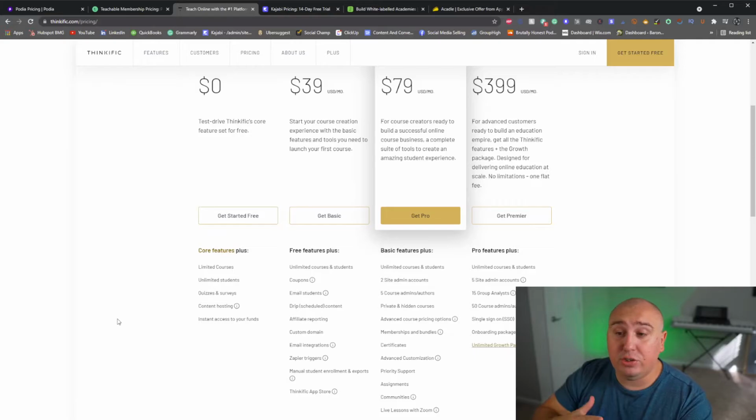That's huge. And there's no time frame on how long you have. You could start with the free version. You could just sit in that free version until you're ready to pull the trigger with some serious students and money, and you've kind of gotten everything else dialed in. That's when you can increase and upgrade to unlimited students and courses, coupons, email students, all that good stuff, right?